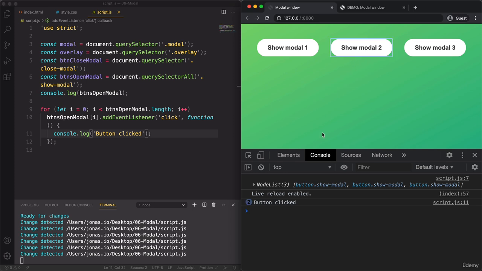And indeed, now we have two. So that's what this 2 means. And as we click here, we get another one and another and another. And so, yeah, this worked. So we attached this function here now to all of the three buttons. And again, because we did it here in the loop while we were looping over this node list, which contains all of these three buttons.